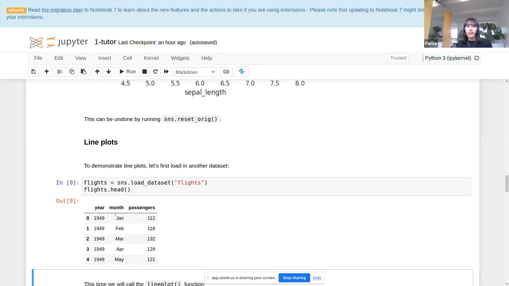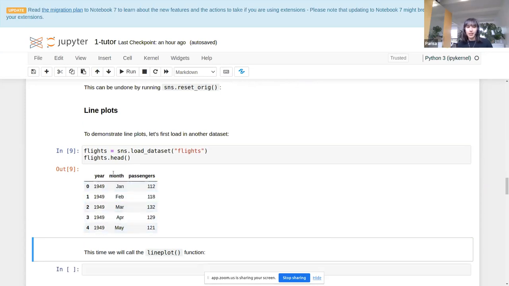And this has the total number of passengers on flights per month over a set of years. So if we want to view this data, we can call the line plot function.